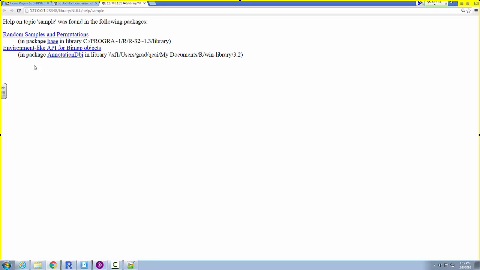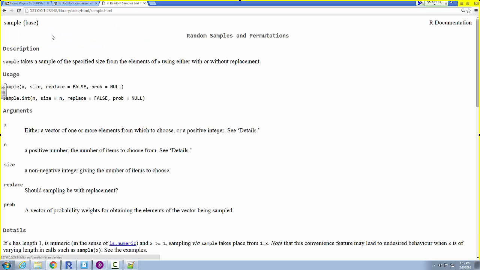Remember that if you do question mark function name and you get something like this, that means there are multiple functions named sample floating around. In the parentheses underneath each of these entries, it tells you which package the documentation corresponds to. This stuff came from either seqinr or Biostrings. Base is what comes in to R when you install it, and sample is a built-in base function. So I'm going to go here.